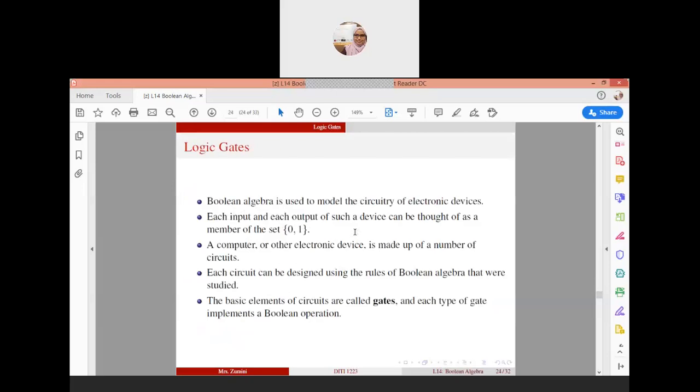Okay, the logic gate ni selalu kalau dulu kita belajar fizik, kita nampak dekat dalam elektrik kan, punya chapter, kalau belajar fizik lah. Kalau tak, ini this is the new thing, tapi dia simple je. Okay, so Boolean algebra is used to model circuit of electronic devices. Each input and output of such a device can be thought of as a member of 0 and 1. This is input 0, 1, and output pun such as 0, 1 jugalah.